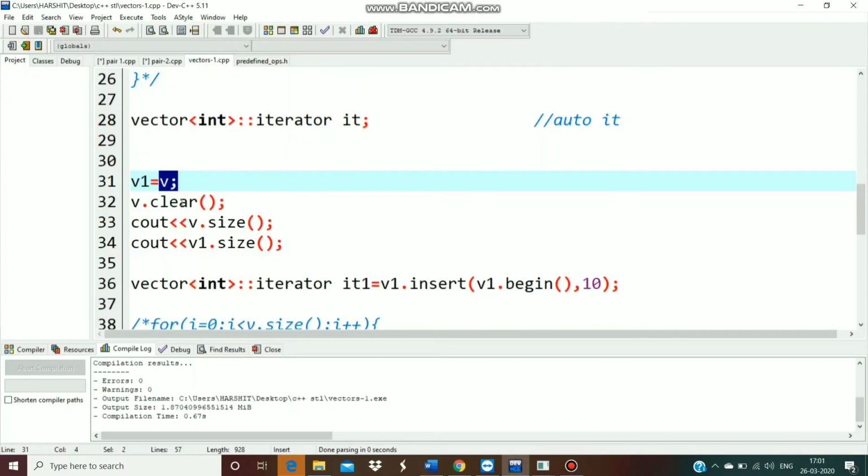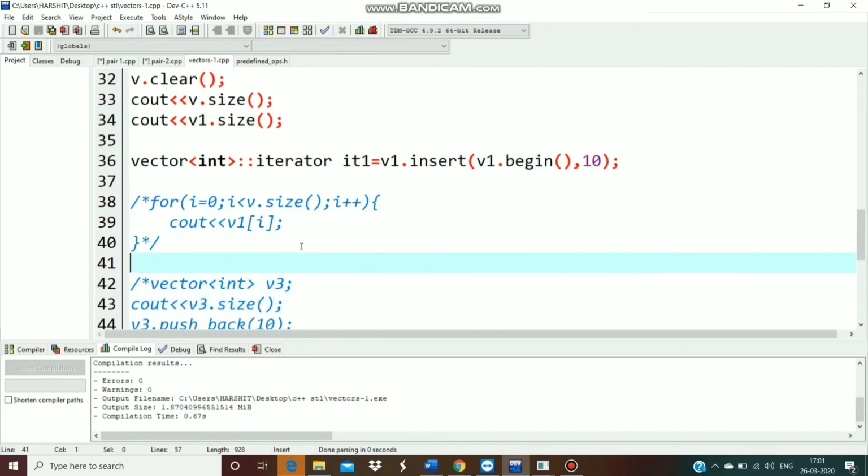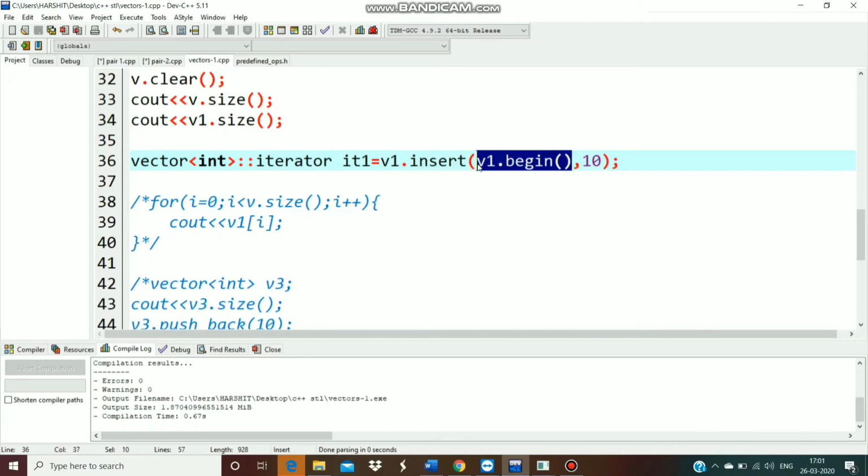I've already told that we can copy the elements of a vector. So right now by printing cout v.size and v1.size, as I have written v.clear, it means all the elements inside the vector v have been erased and the size turns to 0. So the first cout will give 0, and I have already copied the elements of vector v to v1, so the second cout will give the size 3.